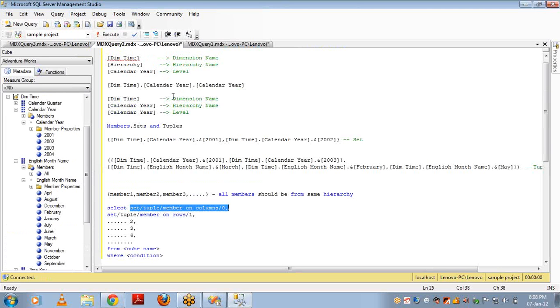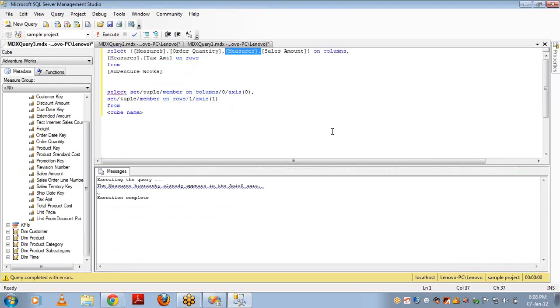Let me go back here, and in the same way, if I apply the same to a dimension, then I cannot use a dimension member in rows when I'm using another member in columns. Why? Because both will have the same hierarchy. Let me drag it here. So what it is saying is I cannot have the same hierarchy in two different axes. So I have to change the hierarchy here.